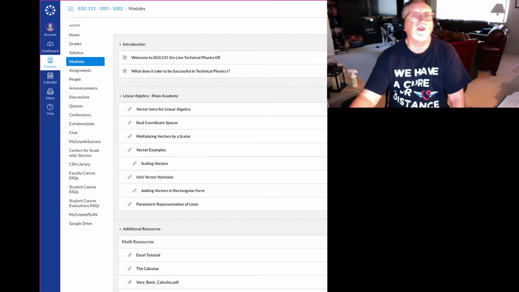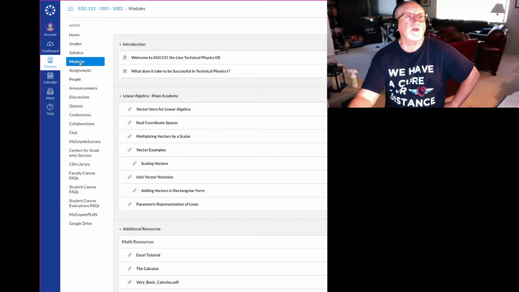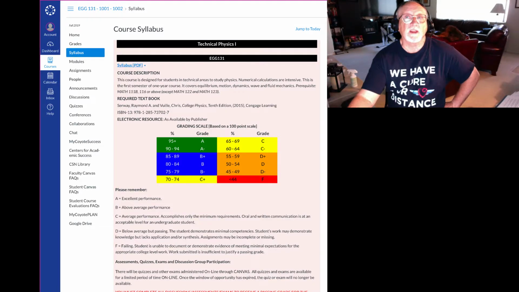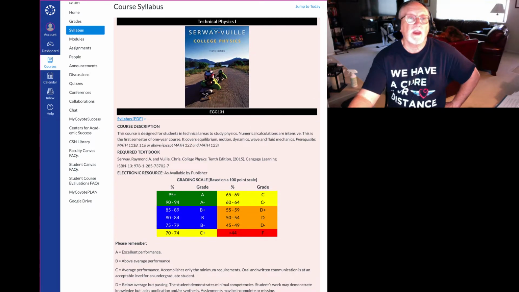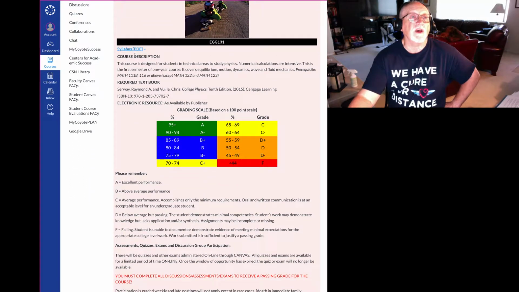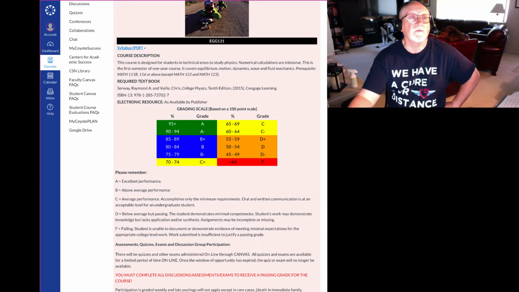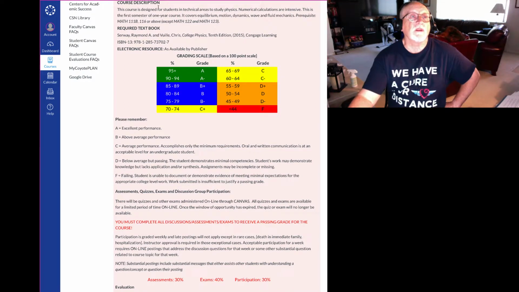So get used to using the modules page to navigate. If we take a look at the syllabus page, although I do provide a syllabus in a PDF format, this information is pretty much the same as you find in that PDF. So I will put a link here to the PDF version of the syllabus for you to get started. You will see here a lot of the information is exactly the same.